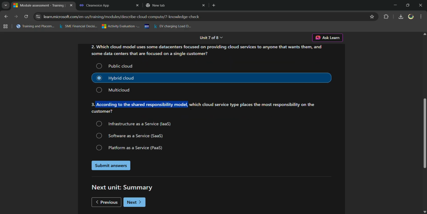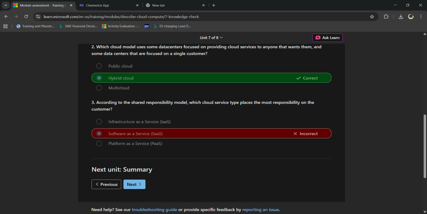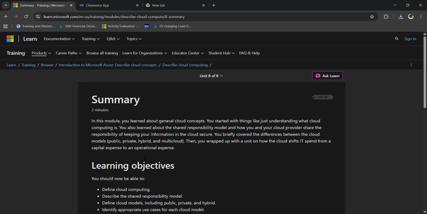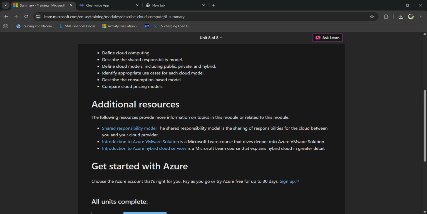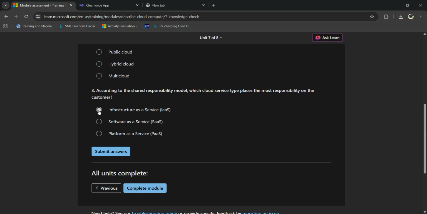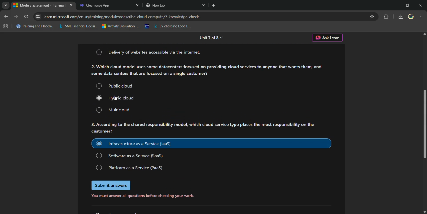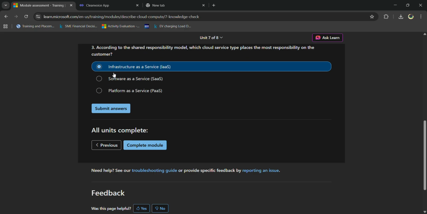According to the shared responsibility model, which cloud service type places the most responsibility on the customer? The most responsibility on the customer is infrastructure as a service.